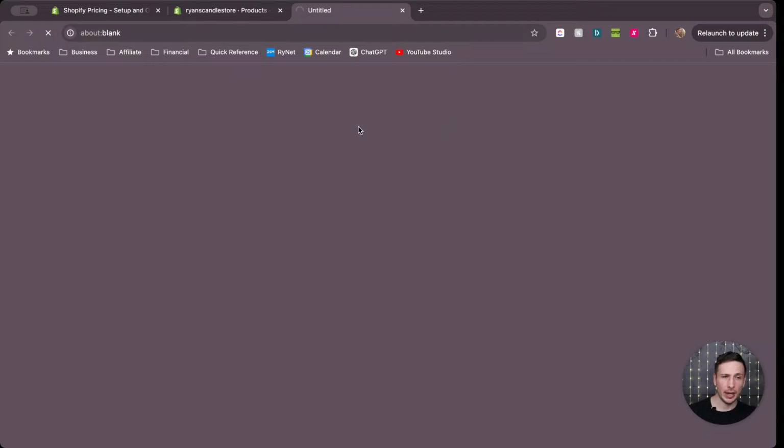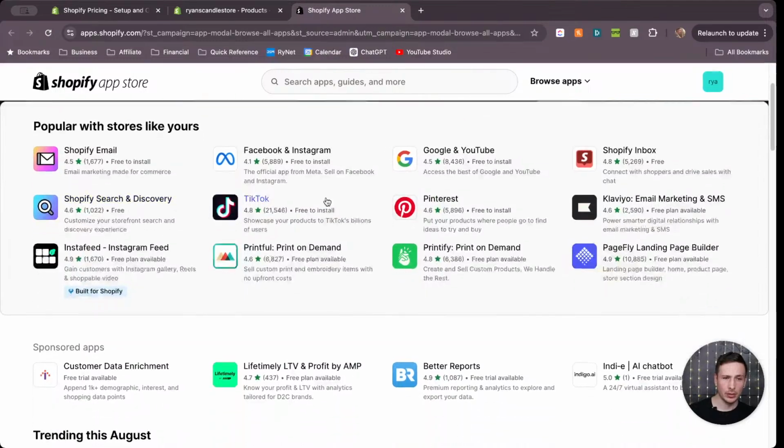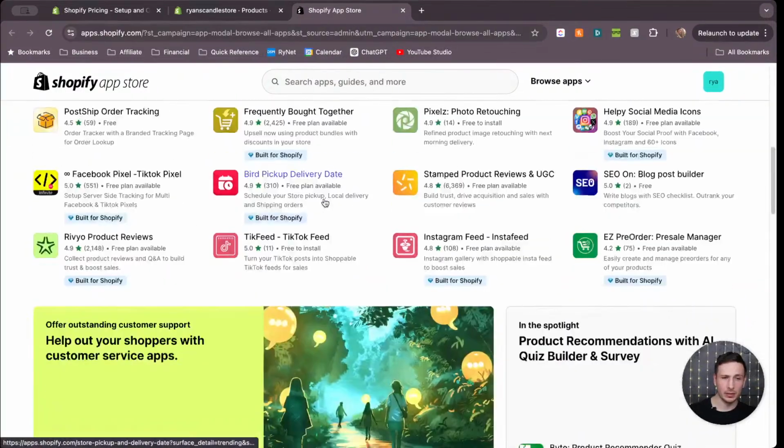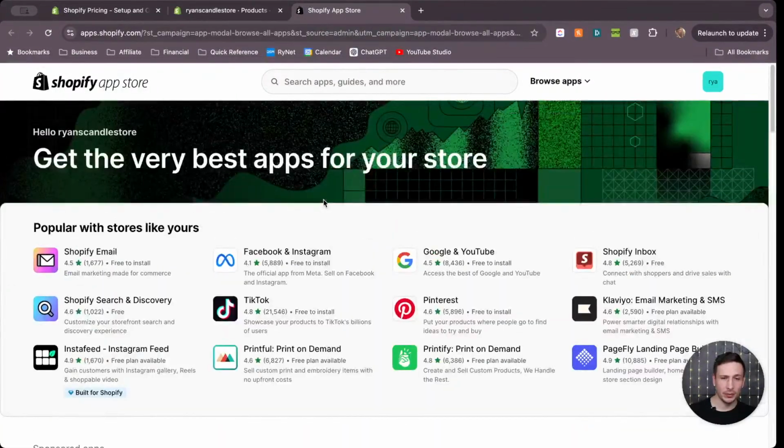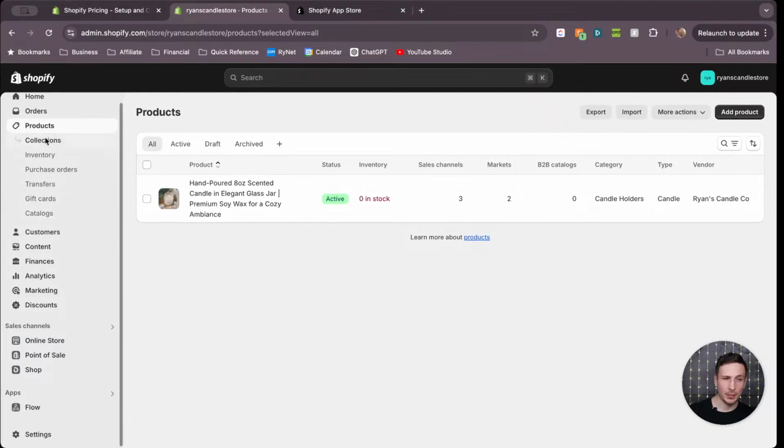The Shopify app store is apps.shopify.com. So there's tons and tons of apps to do different things. I love that. But that's what apps are.